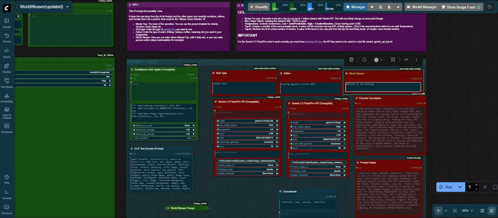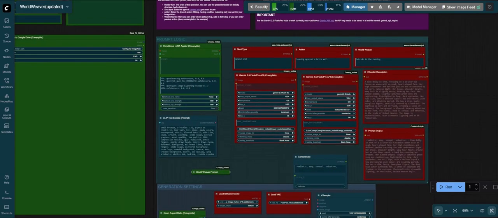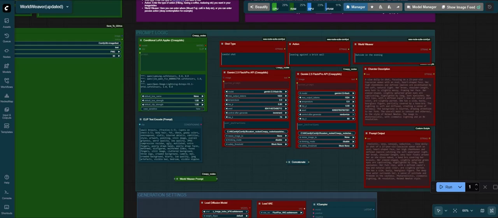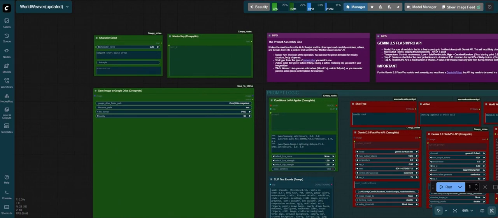To make it resemble the original image, I'm prompting her to have a short and elegant black dress. The shot type is a candid shot. She is leaning against a brick wall, and she's alone in the evening. Let's fast forward a bit and skip to the result.